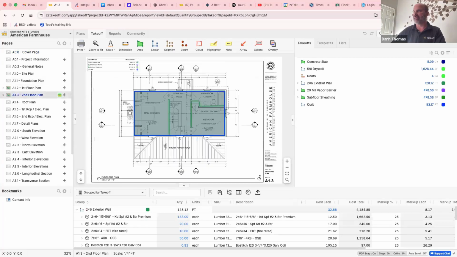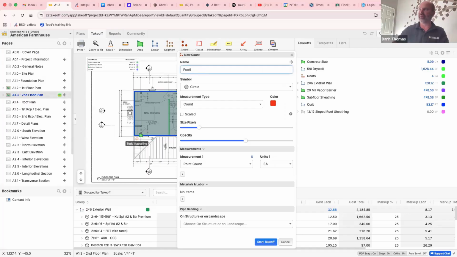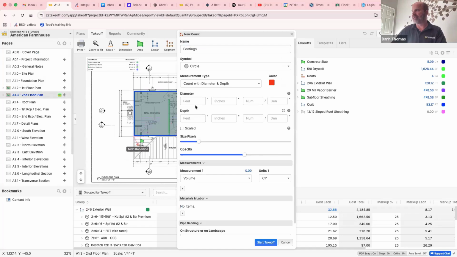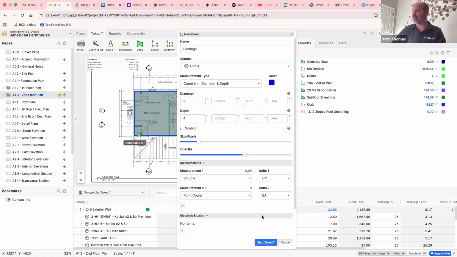I know he's in here. Bam. I'm going to go down to second floor plan and then I'll do some footings. How about that? I'll show him how to do cubic yardage. I type in footings. We're going to go, let's go volume. It's going to ask for my diameter, my depth. I have no idea what I'm doing there, but I'll just put those numbers in. Okay, I can change my color. Maybe I want like a purple. I also want my point counts to appear.